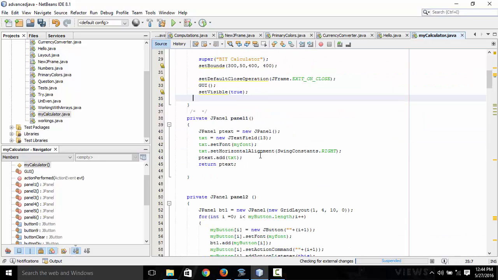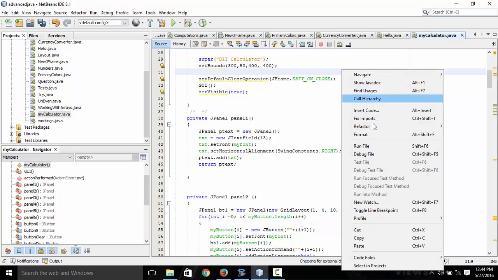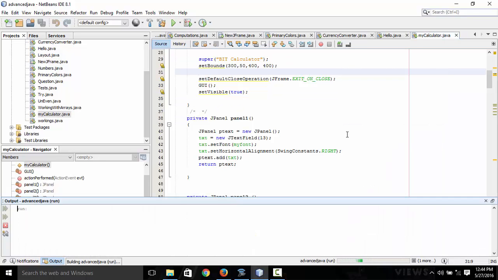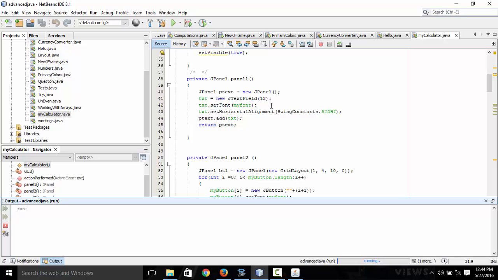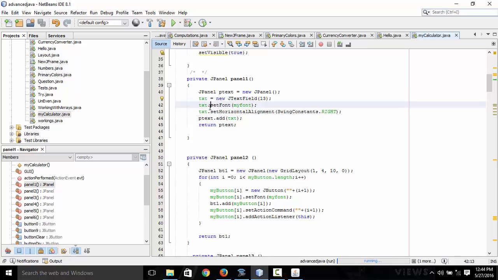So now we write about six functions for our panels. We have the first panel to be panel one. So in panel one, we are going to declare our text field. That's what you saw right there. So this text field is in one panel. So we declare our text field. And then we give it a size of 13, we set the font, we set the horizontal alignment to be SwingConstants.RIGHT. Then we add it to our panel. So you can see ptext or add text. And then we return our panel.